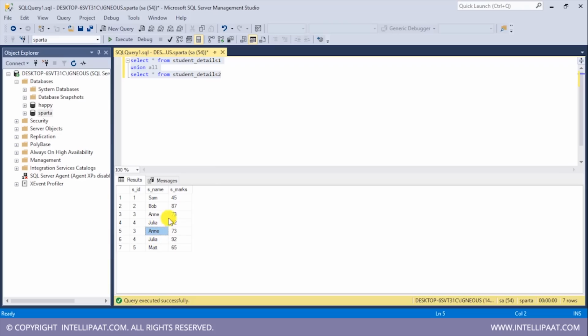So we have also got the duplicate records this time because we've used the union all operator. Now again, let me remove this all keyword, let me hit execute. So you see that there are no duplicates this time. So this is a difference between union and union all operators. So this is how we can work with the union and union all operators.